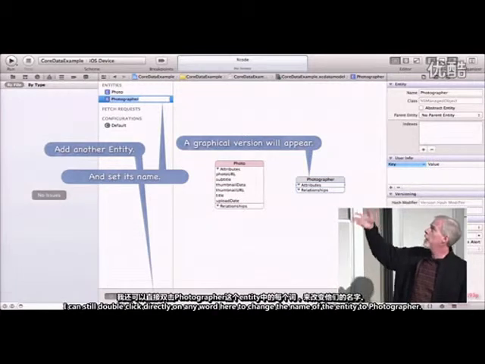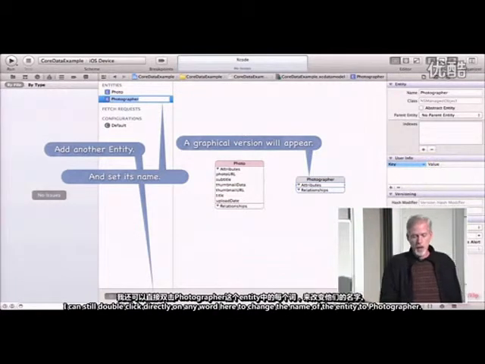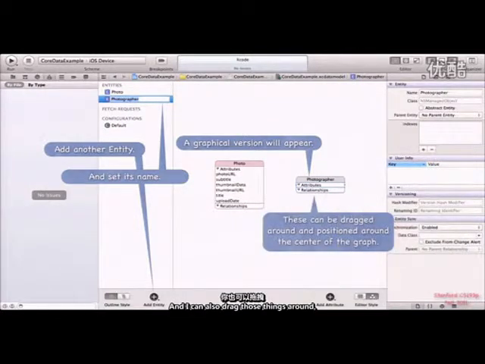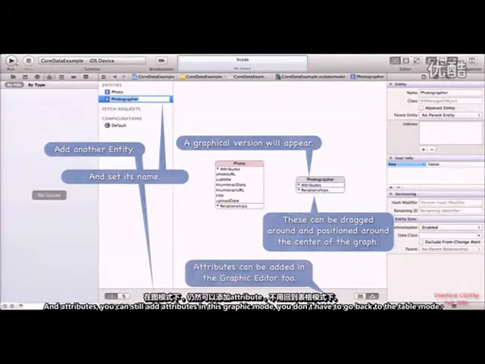I can still double-click directly on any word here to change the name of the entity to photographer. And I can also drag those things around, and it'll automatically position them around the center of the graph, which is kind of cool. So if you have 10 or 20 entities and you start dragging them around, it'll kind of smart position them so that you can see them all on screen. And the attributes, you can still add attributes in this graphic mode.